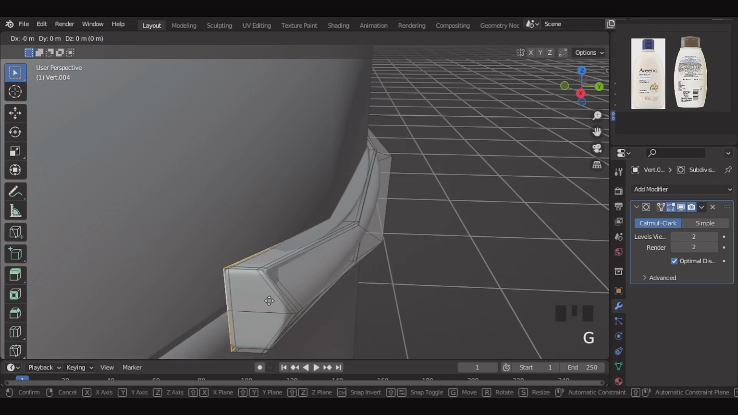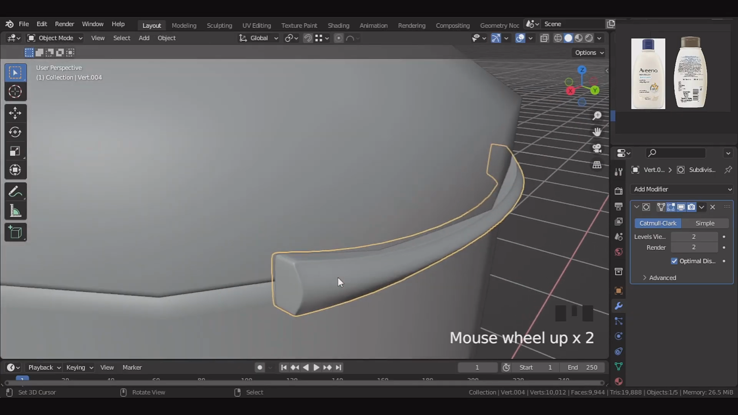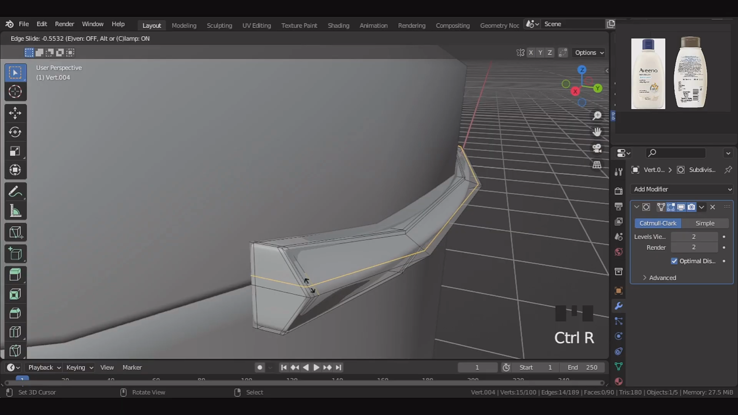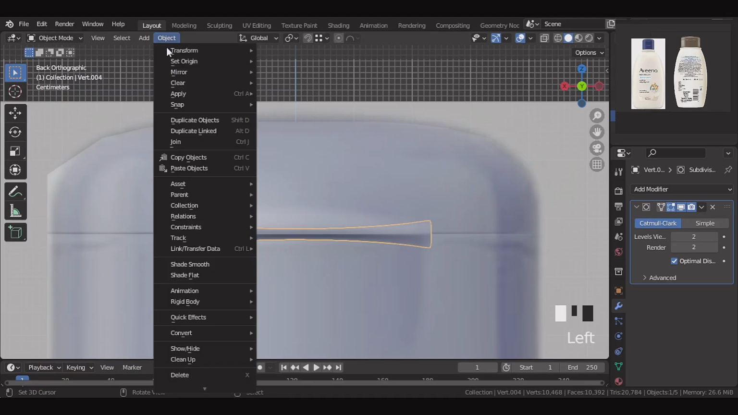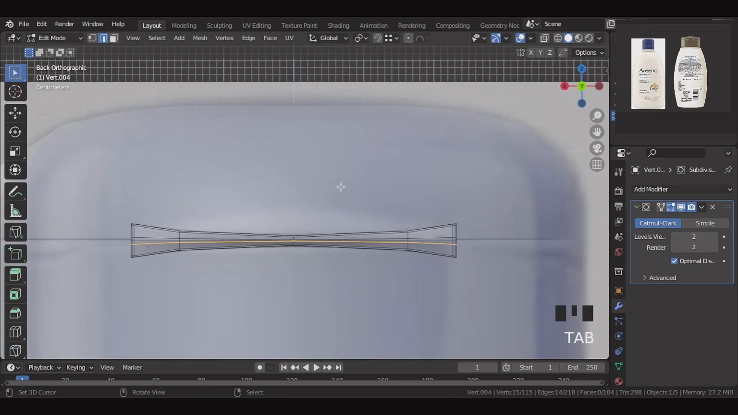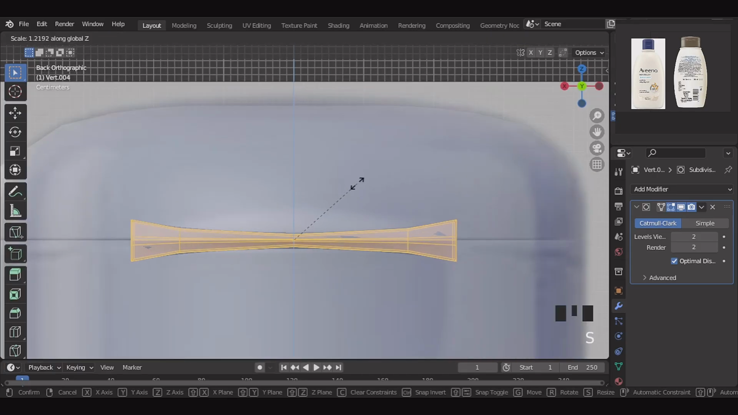Select this edge and extrude it inward slightly. Add loop cuts here to make it sharp. Now set origin to geometry. This will bring the origin to the middle. Scale the whole thing slightly.